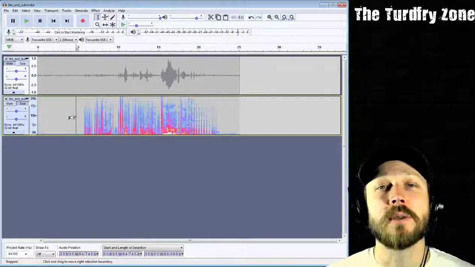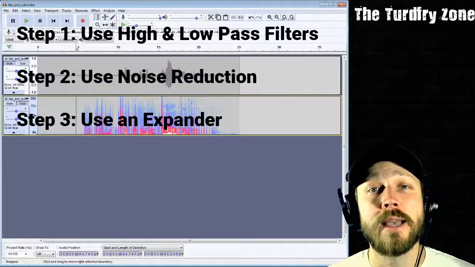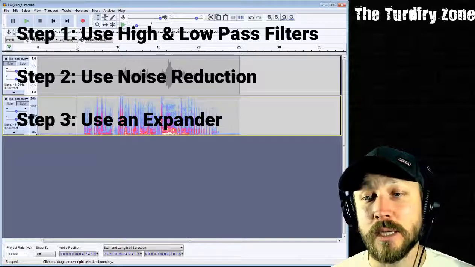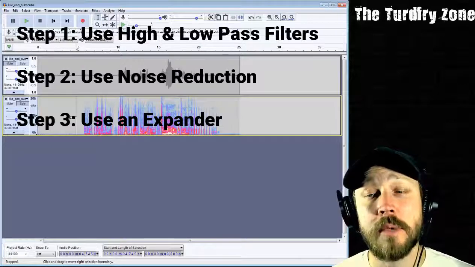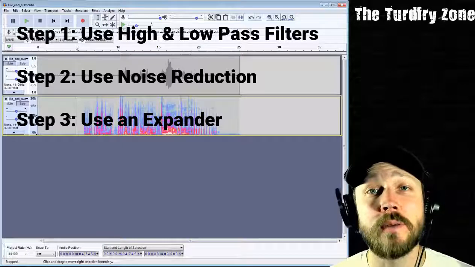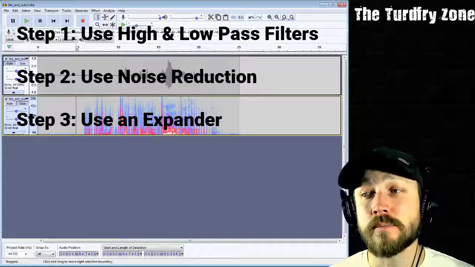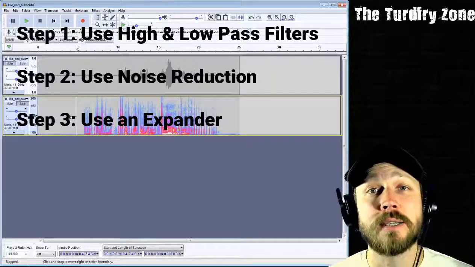Okay, so very good. So again, 3 steps. 1, high and low pass filters. Step 2, noise reduction. Step 3, expansion. So certainly hope this makes Mr. Turdfree happy, and I hope this has been useful to you. If you have any questions, I'm sure Mr. Turdfree will respond to you.